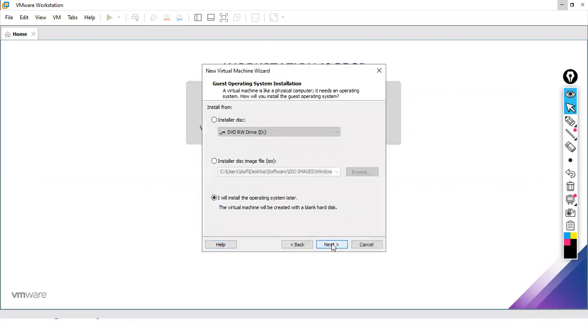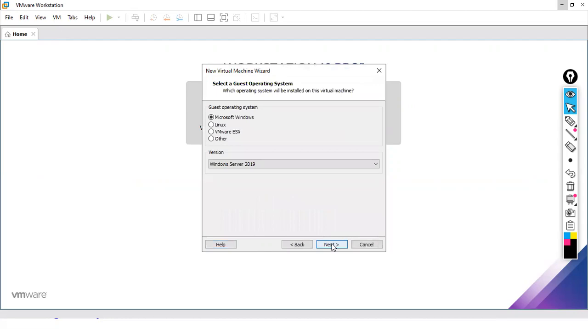We'll click next. We'll install the operating system later. We'll install the operating system 2022. Okay, and my workstation supports maximum 2019. We will select 2019, but we'll install 2022 only.